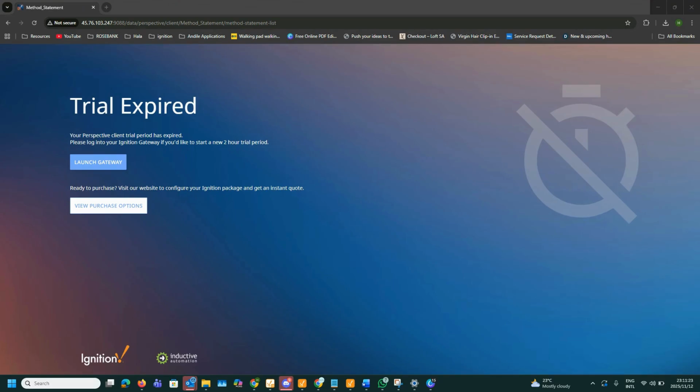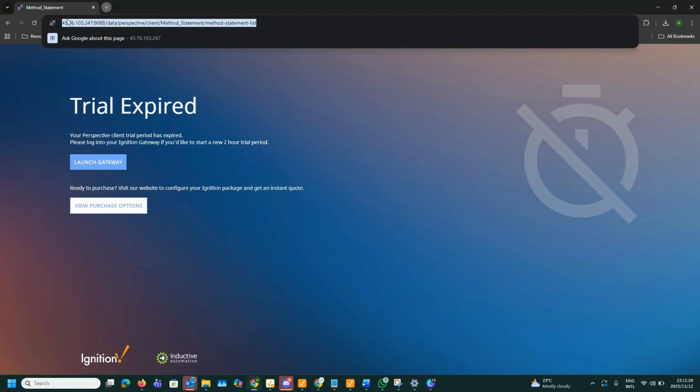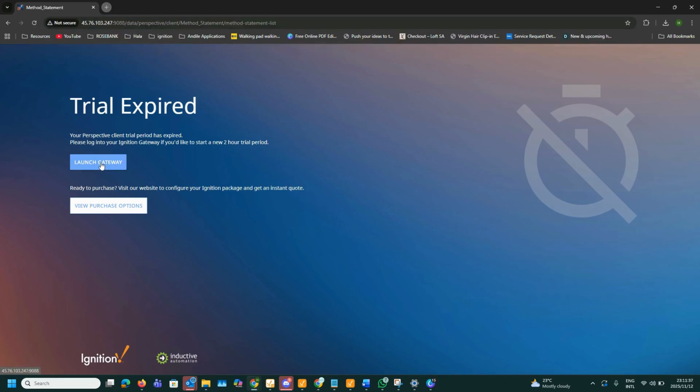Hi, this is a demo for the method management system. The website is available via this URL. However, our client has informed us that their license is temporarily unavailable, so it's operating in trial mode. When you get to this page, you have to press Launch.